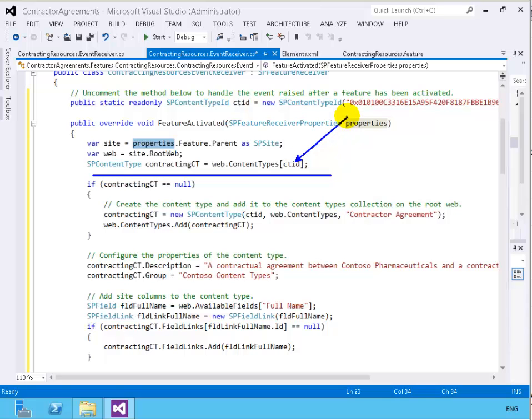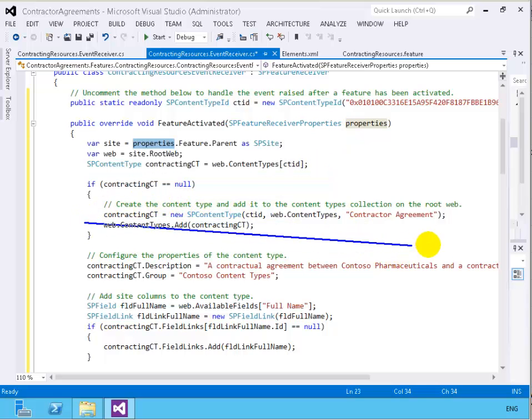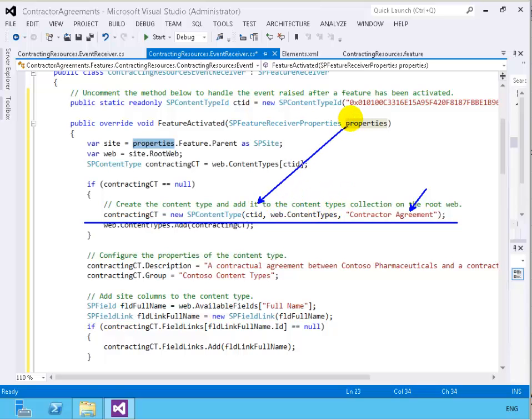By using this hard-coded content type ID, we can find out, has this content type been deployed already? Okay. If it returns null, that means we don't have that content type. So we're going to new one up, call that content type Contractor Agreement with that hard-coded ID, and add that to the root web's content types collection.